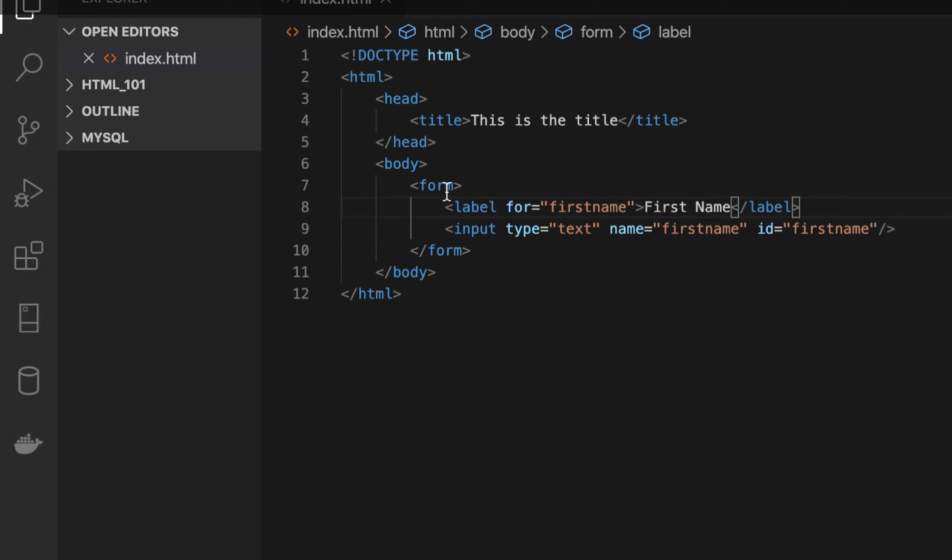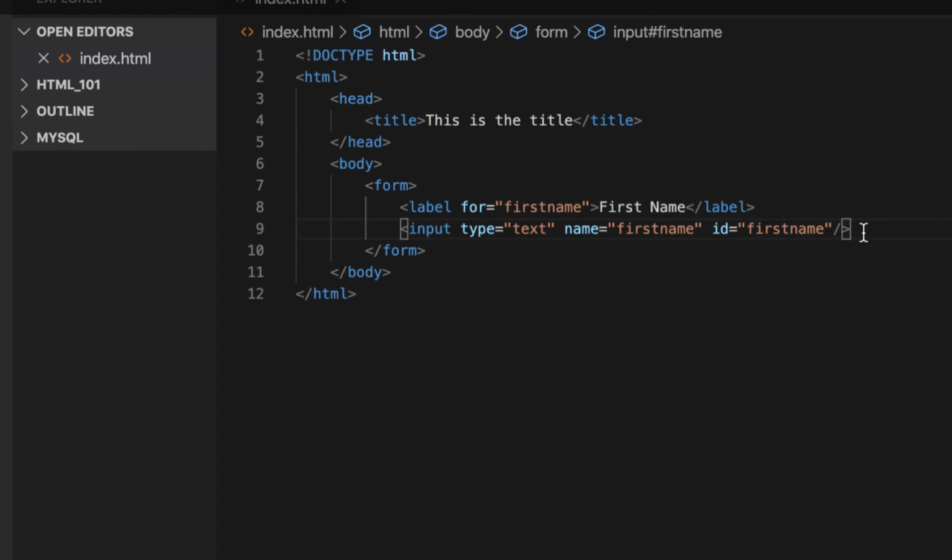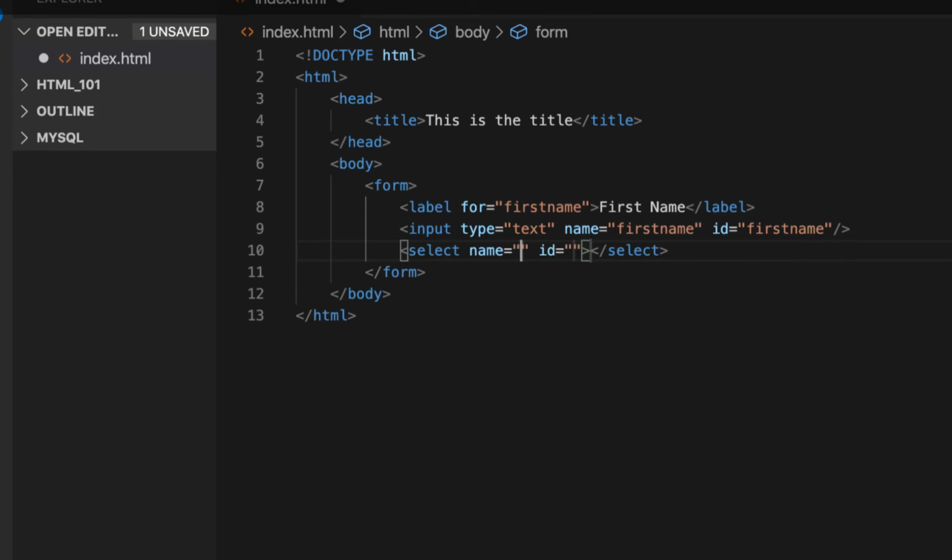So the label is another form element, which is more like a description of the immediate input or form element that it is placed before or on top of. We have seen the label and the input type. Now let's say we want to create a select, which is a drop down. What we can do is have the select element, with a name. So let's say this is gender. Okay, let's say countries.